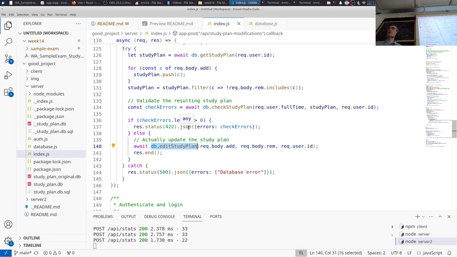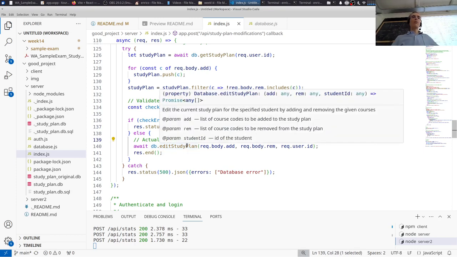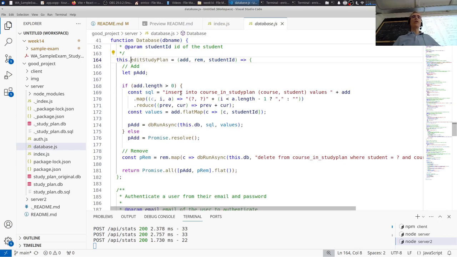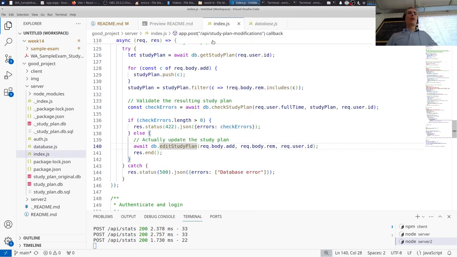I hope this has been clear enough. I will give you the code. Okay? So the edit study plan actually does the operation on the database, so the queries, insert, and so on, okay? Okay, let's go to the client.